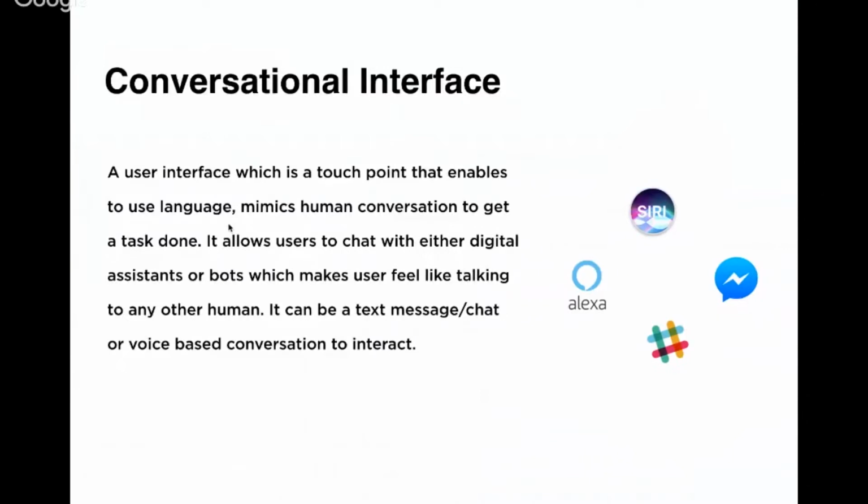A user interface, which is a touch point that enables you to use a language, a human conversation between computer and the human to get a task done. It can be via a text message or a chat or a voice-based conversation to interact seamlessly. This makes the user feel like someone is talking to him or he is talking to any other human as he is talking in his daily life, and thus does not get any sense of hindrance from an interface point of view to convey his intent clearly. So these days we see there are those interfaces used by Slack bot, Facebook Messenger, Siri, Alexa, etc.